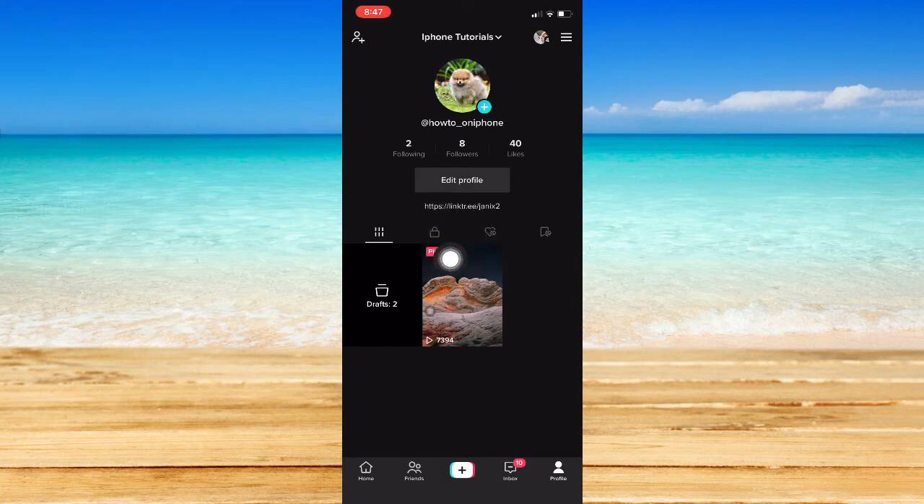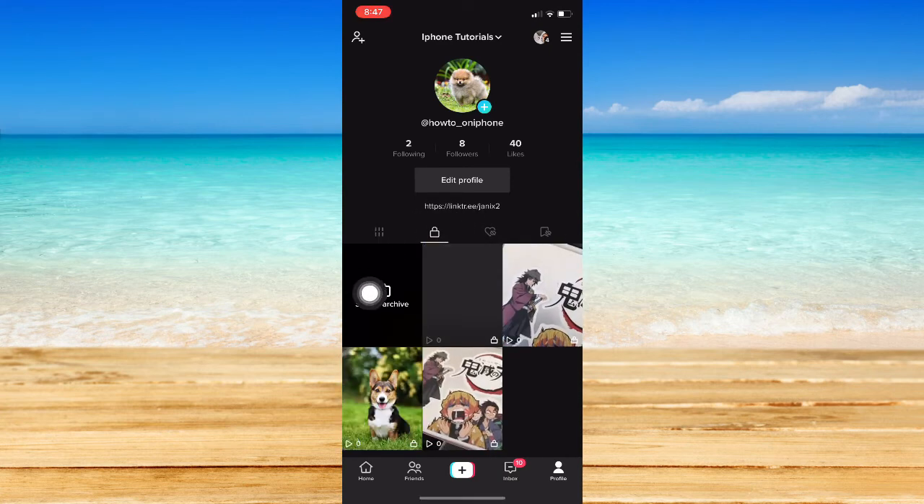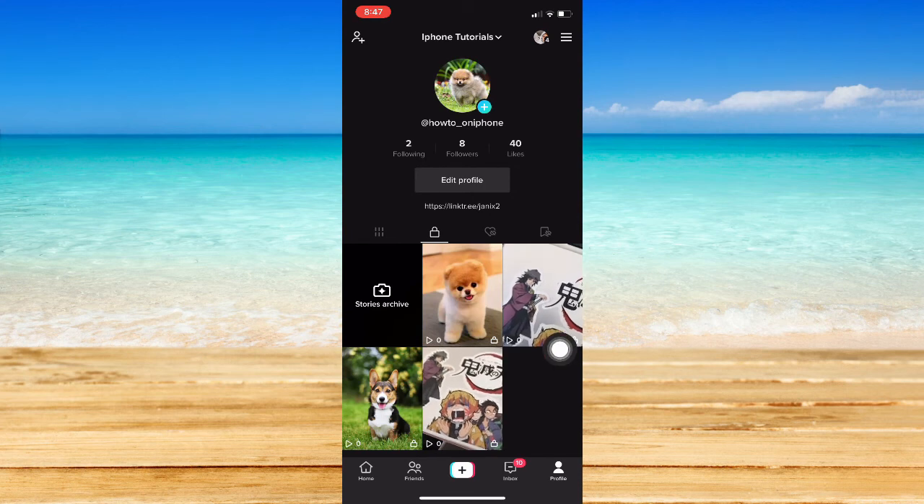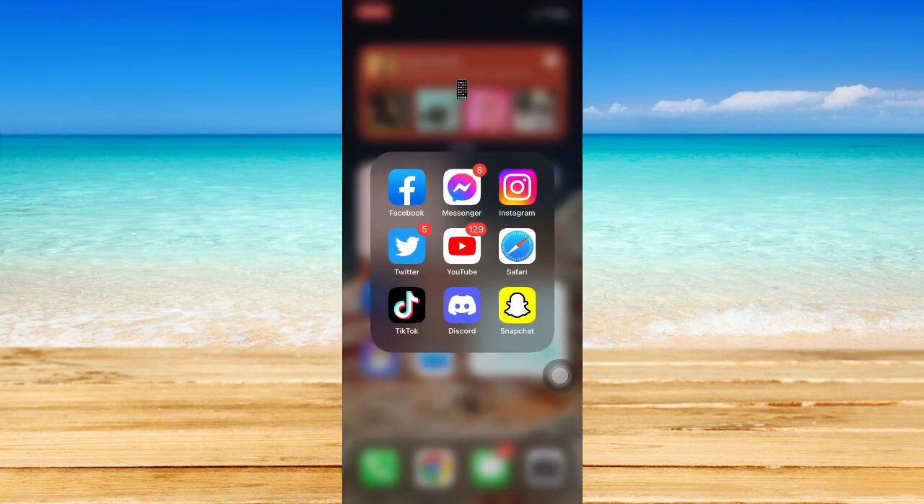So once you go back to profile, go to your private videos, and then you may be able to see that here. Then, as you go to your photos or to your gallery, you may be able to see your video there as well. So that's it. That's how you can save TikTok drafts to camera roll.